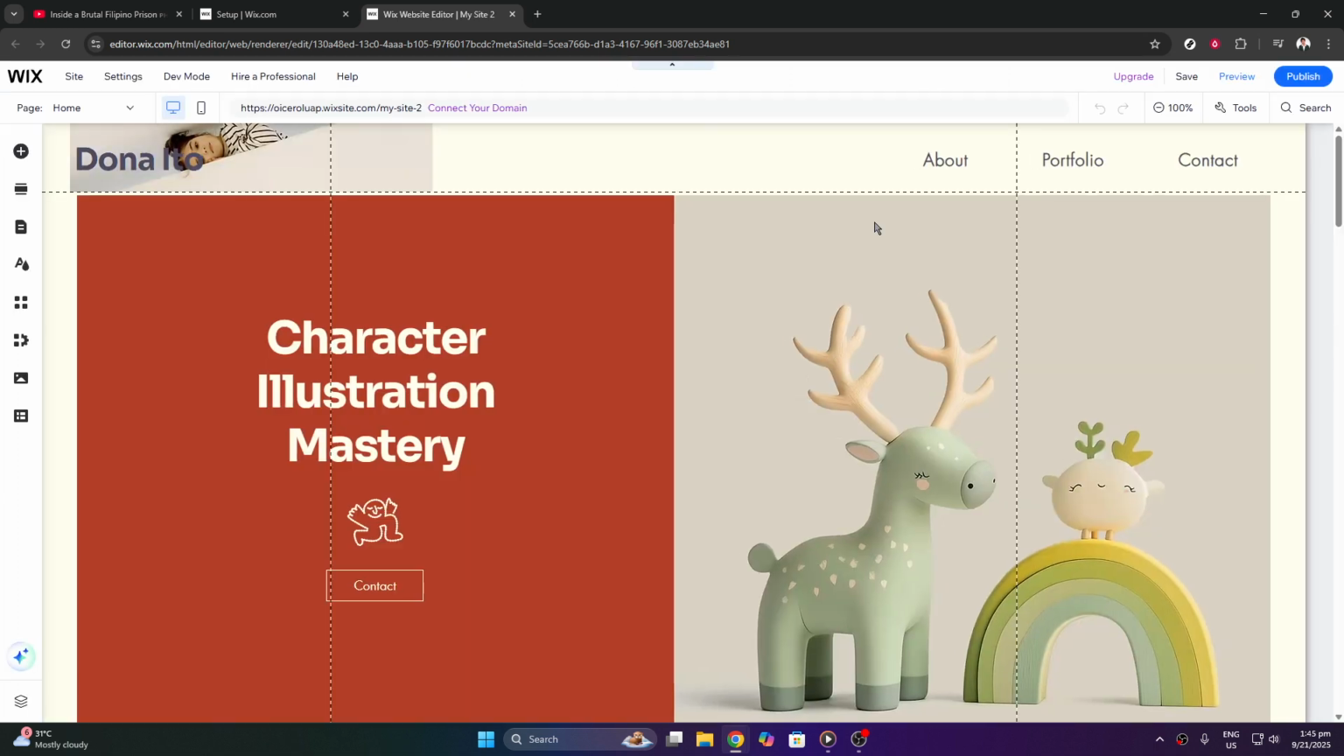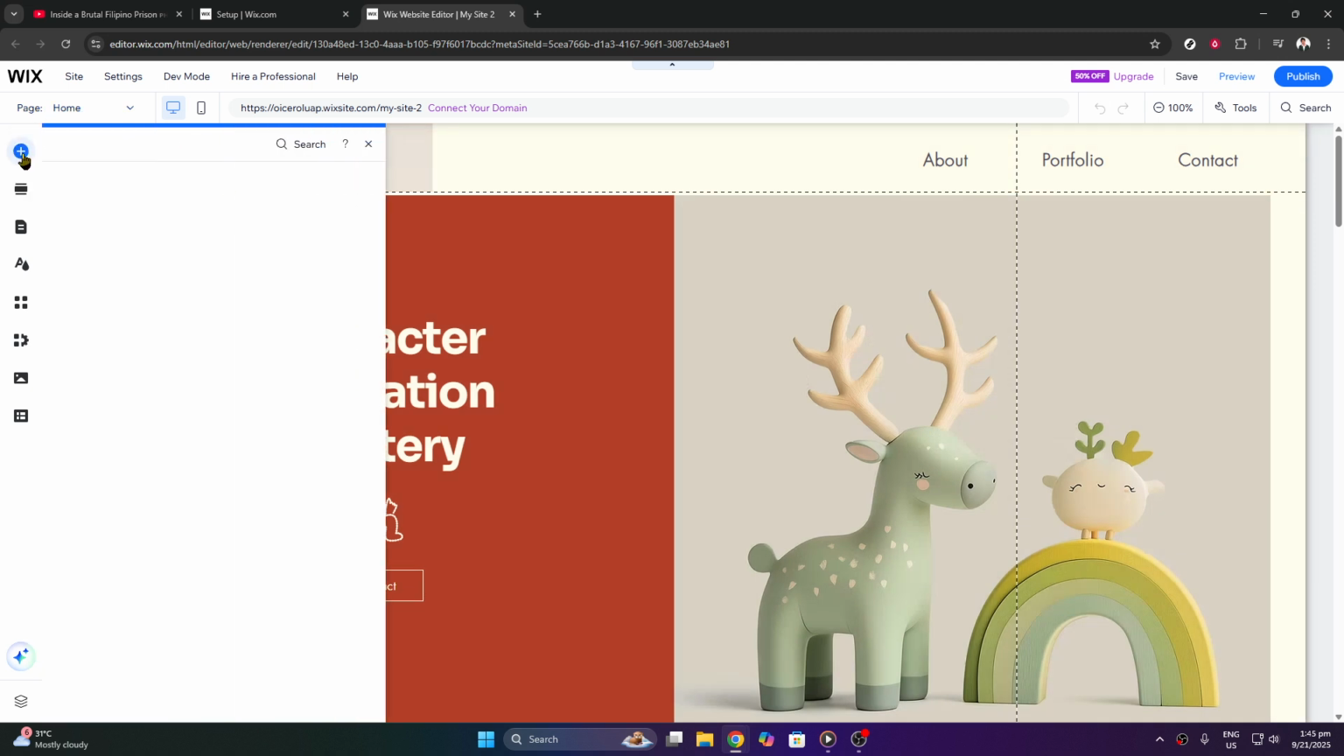Head over to the Wix editor by going to editor.wix.com. Here, you're presented with a visual layout of your website. Look over to the left-hand side of the screen and click on Add Elements. This section is vital because it's where you'll find all the additional components you can integrate into your website.